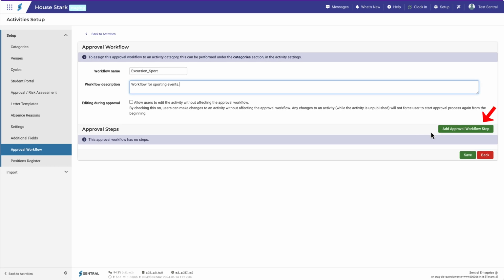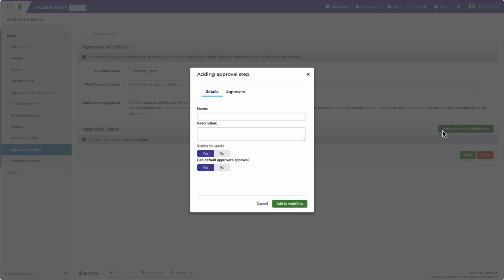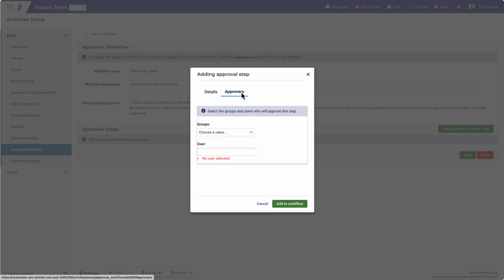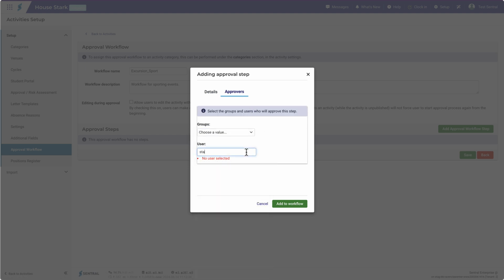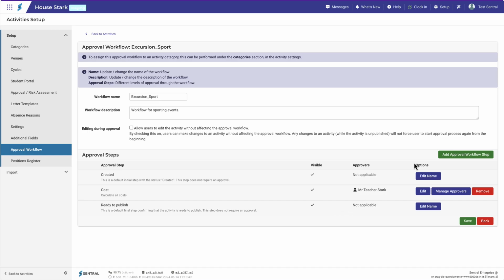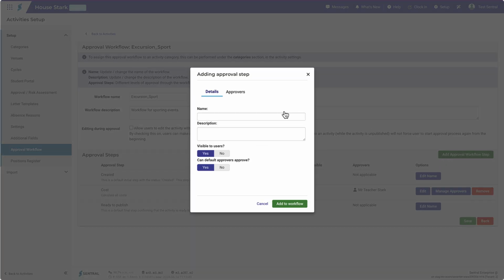Then click Add Approval Workflow Step. Enter a name and description if necessary. Make appropriate selections here. Then select approvers for this step, either a group or an individual. You can select more than one individual if that's appropriate. Repeat that process for all the steps in the workflow.